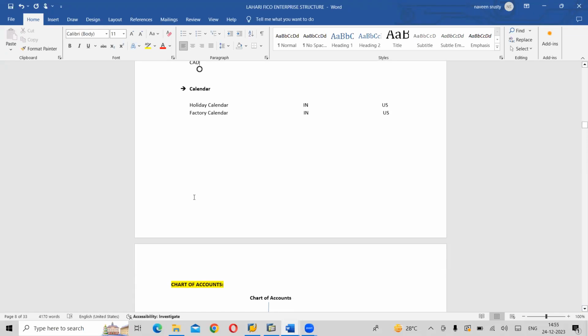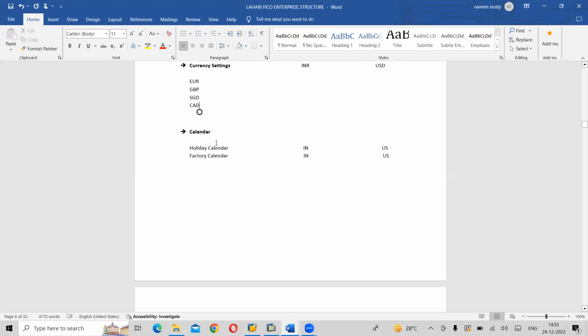Okay. Next one, we have two types of calendars provided by SAP. One is the holiday calendar and one is the factory calendar. And this will be taken care of by the HR consultant. We need not worry about it. Holiday calendar and factory calendar will be taken care of by whom? The HR consultant. But I'll show you how they will do this.